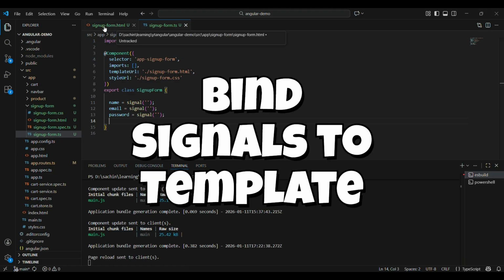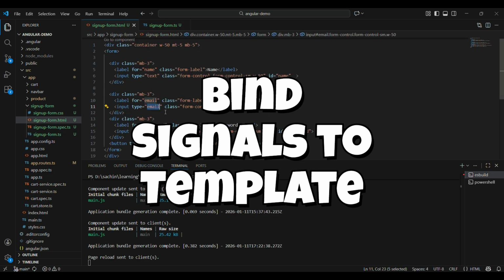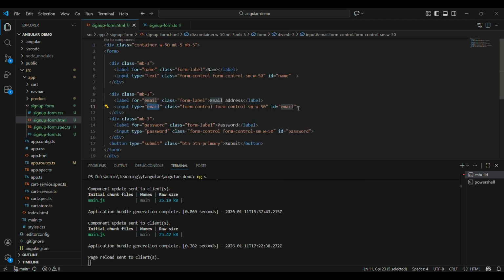Now we bind the signal into the template. So here.